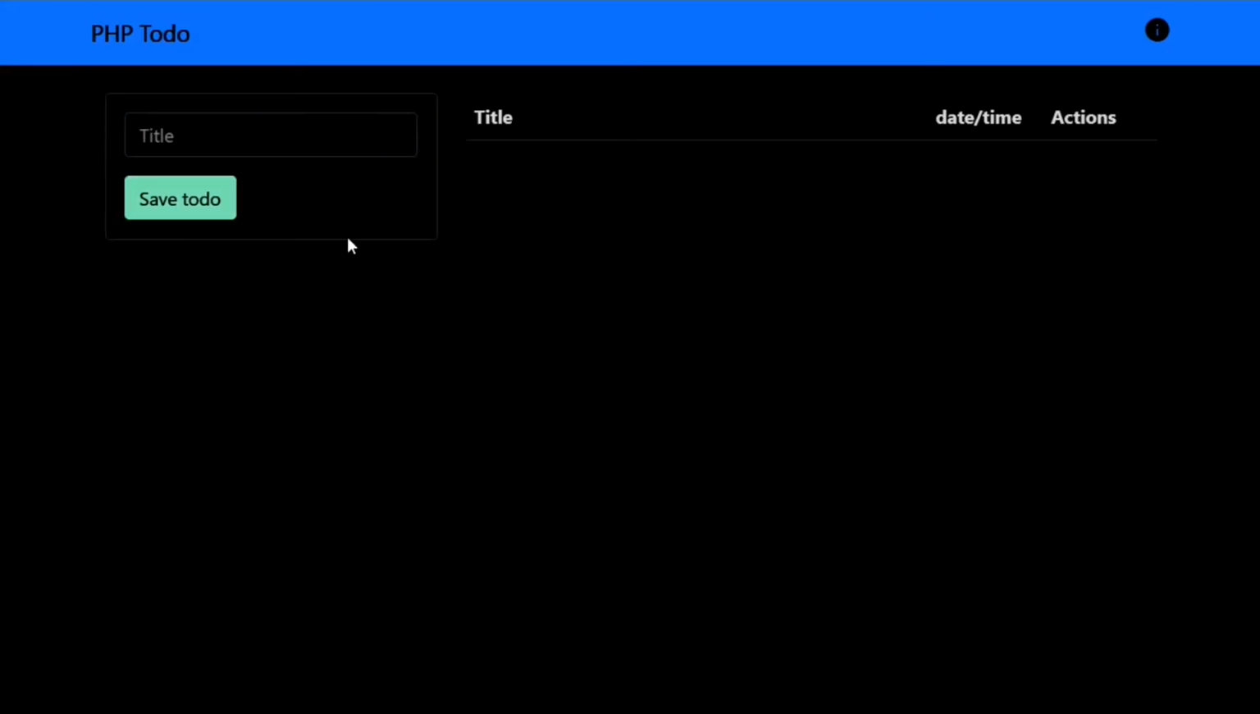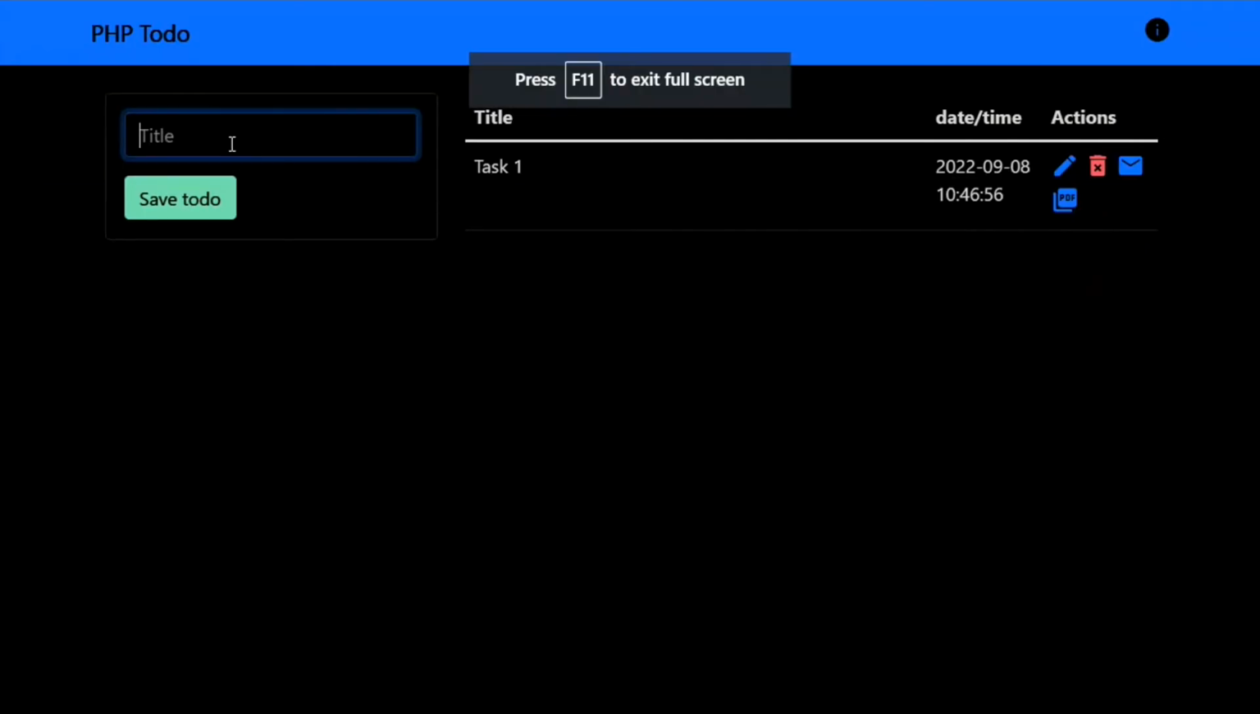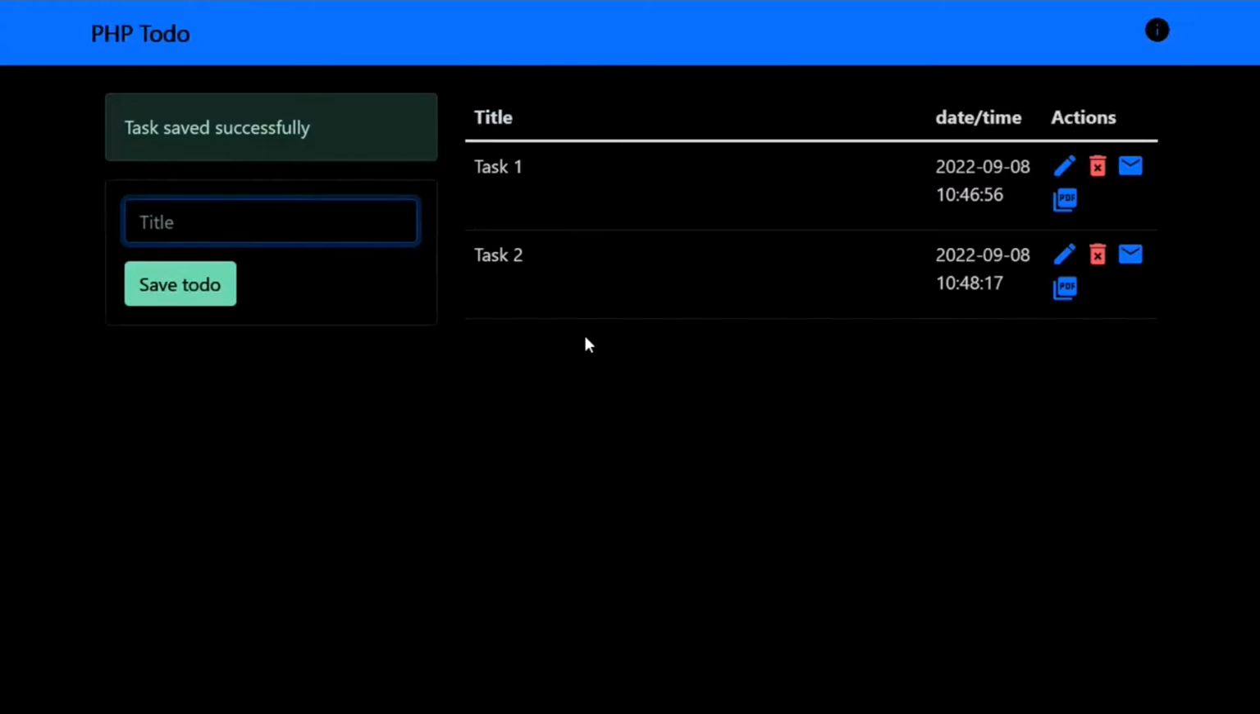Basically, it's a to-do list application where you, for example, type in a task here and save it. I can just create tasks here and they appear here in the list. Now, there are a couple of functions. We are not going to dive deeply into how the application works, but you can edit, you can delete, you can, for example, send a reminder of the task by email, and you can download it as a PDF.